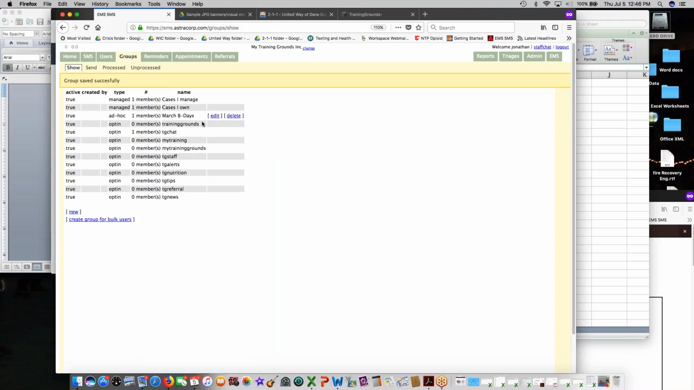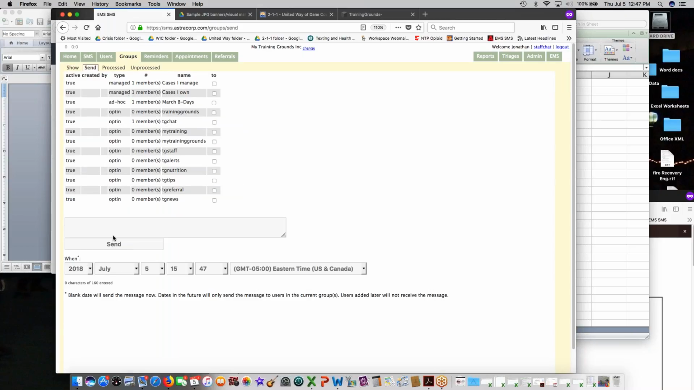It's so easy to build ad hoc groups. It's easier than email. It really is. I mean, if you've ever tried to build groups in email, it's kind of clunky, whereas this is really easy to do. And so I envision, when you want to send content to your March B-Days, you just select that and type your message and send.